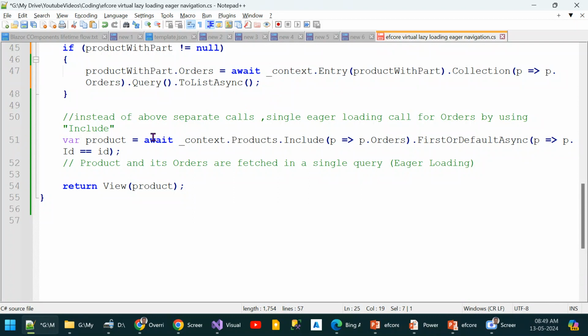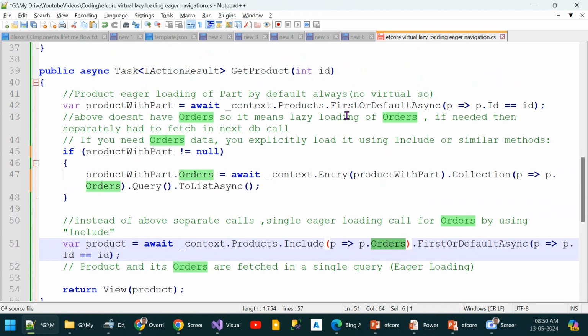Then what you can do is just call this products, then include. If you say include, it means it includes it in the same single query. Same way products were loaded with part, this product is loaded with parts and also orders. That's it. This is the beauty of EF Core. Why did they define this? Everything is because of performance. Instead you could simply load everything, but the motive of this is performance optimization. So you should understand this concept and use it for the exact purpose.